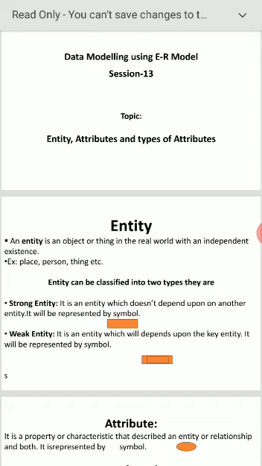Second one, weak entity. It is an entity which depends upon the key entity. There is a key entity, and it will depend on that entity. This will be represented by the symbol of a rectangle within another rectangle. If you want to represent a strong entity, we can use a single rectangle. If you want to represent a weak entity, we can use a rectangle inside another rectangle. When you use a rectangle inside another rectangle, that is weak. If you use only a single rectangle, that is strong.